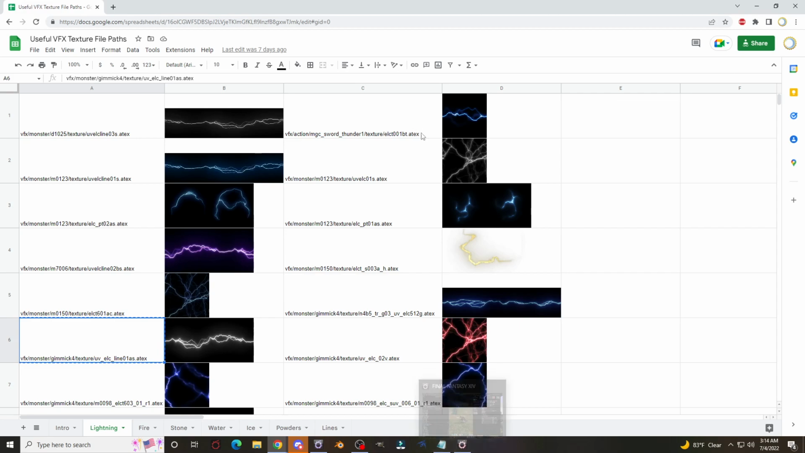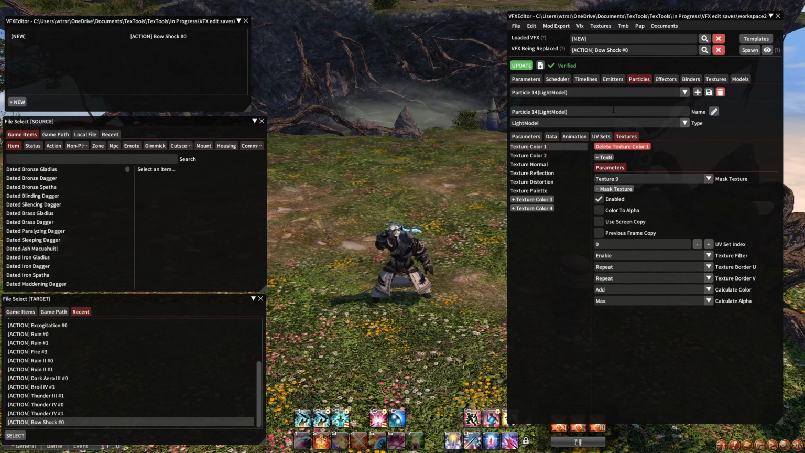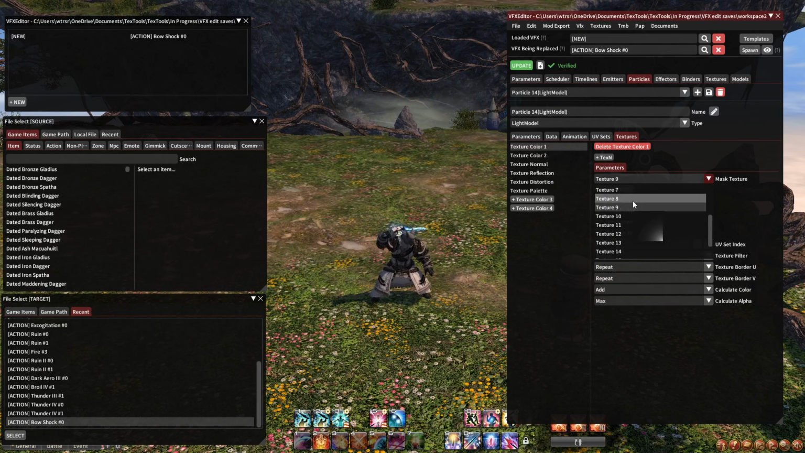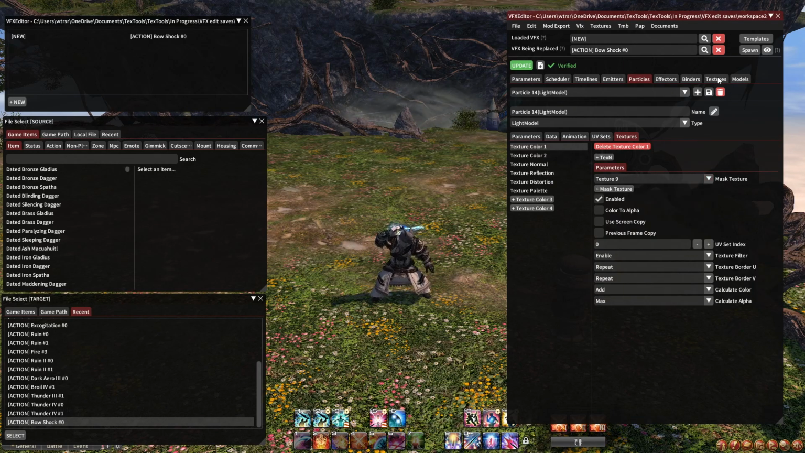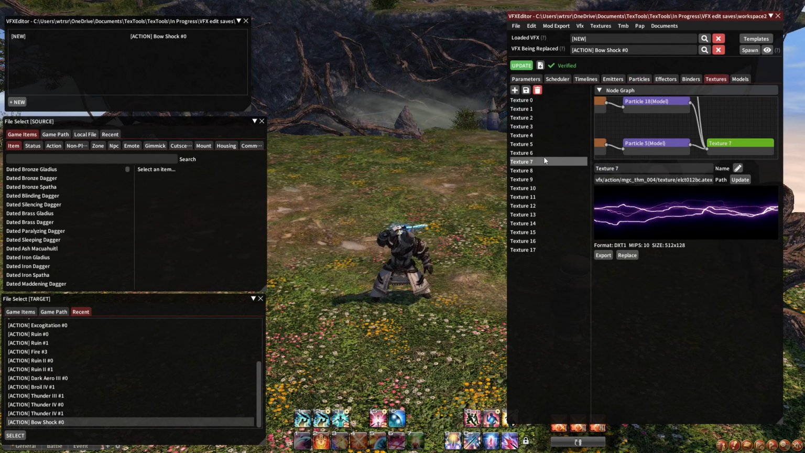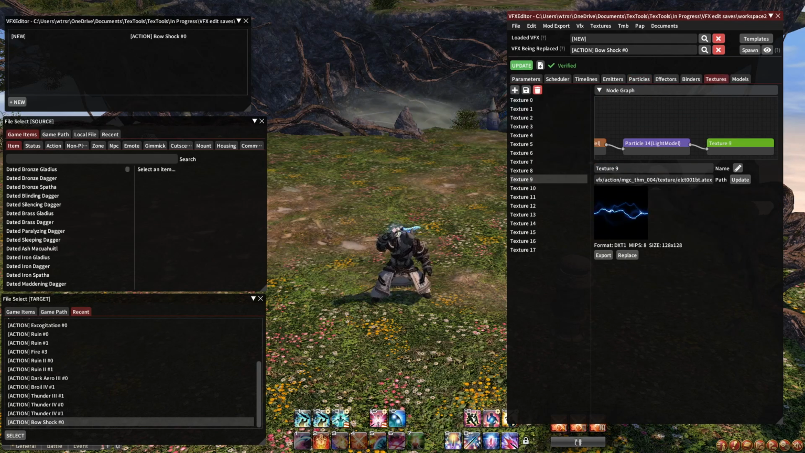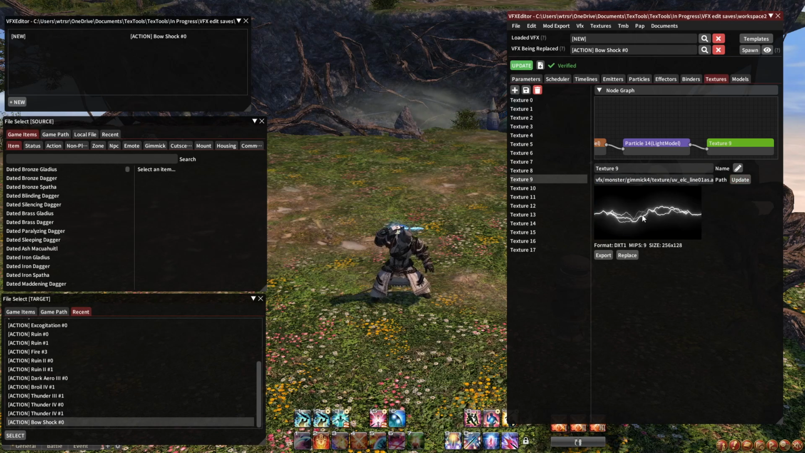So here's the texture that is currently on there, I believe. So what I'm going to do is copy this. I'm going to come back into my visual effects editor. And so texture 9 was the offending texture. I'm going to come in here, and I'm going to change this to the file path that I want it to be. And so here's the texture that I want to use.